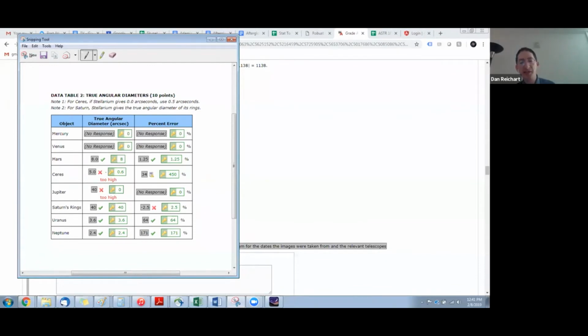And so you can see Stellarium will give you an X and say it's too high or too low. And then there's this thing called the calculator. Calculator errors, this is something in WebAssign where it means they did the calculation correctly, but based upon inputs that were wrong. And so that's a nice thing to have, except WebAssign counts that as no points.